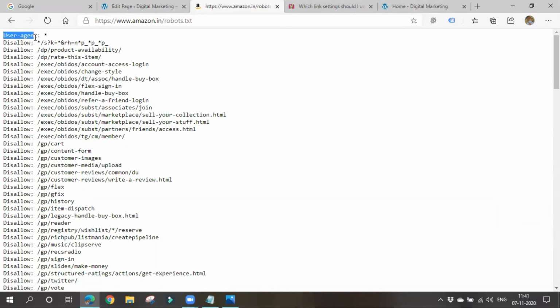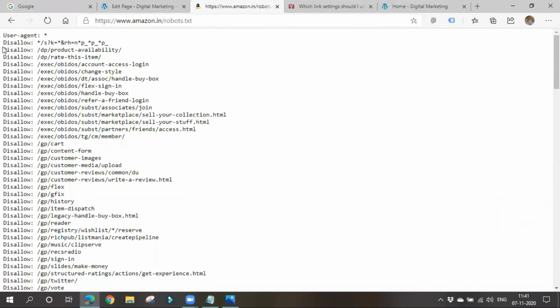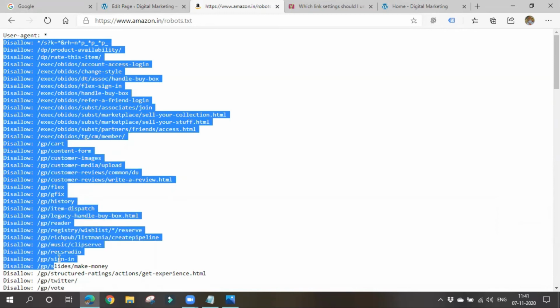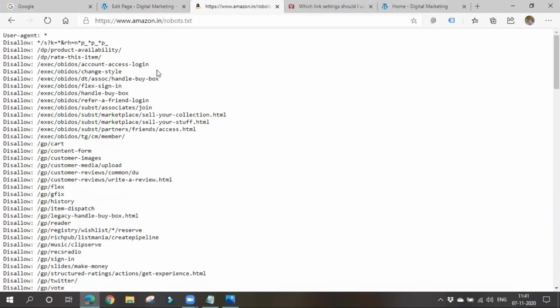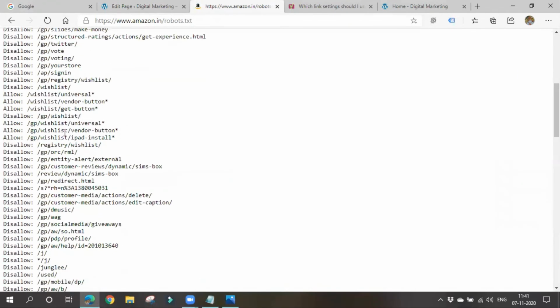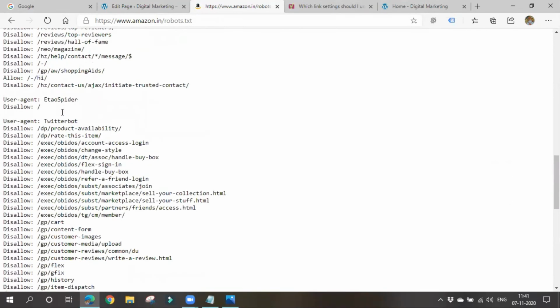See, user agent represents the crawler or Googlebot, the crawler of a particular search engine. These rules apply to all crawlers, it seems. So amazon.in is not allowing crawlers to crawl these particular pages. All the disallowed entries mean they are not allowing crawlers to crawl these pages. In the case of allow, they are allowing these to be crawled.